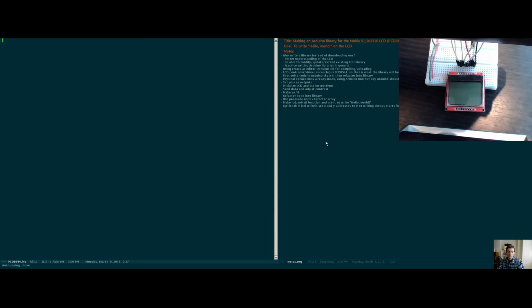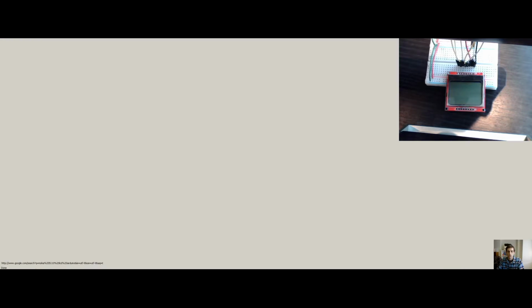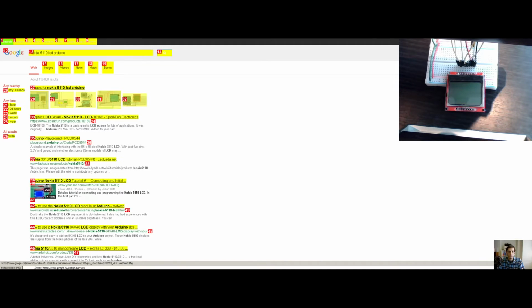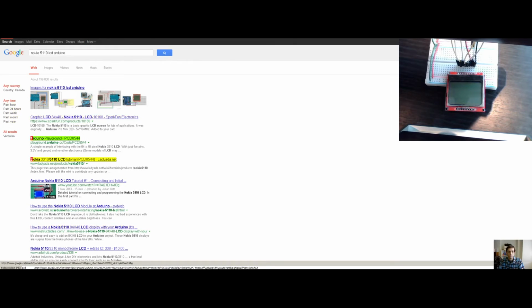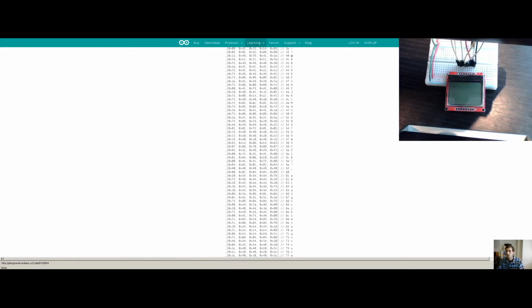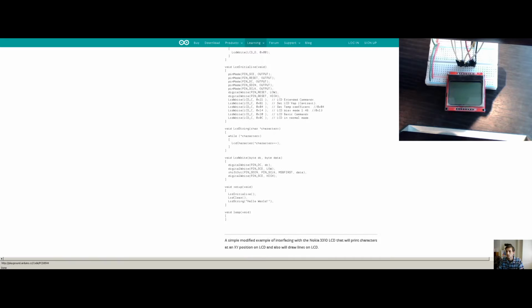So you may be wondering, why would you write a library instead of just downloading one? Because it certainly does exist. If you look up Nokia 5110 LCD Arduino, there is a library that exists. Here's one. So here we can just use all of this code and assume that it works, and it should work fine.